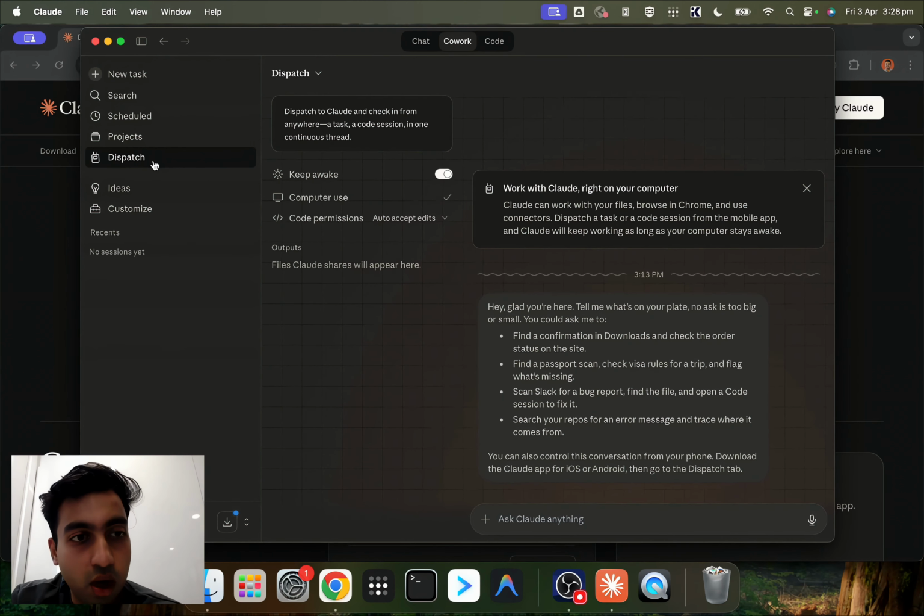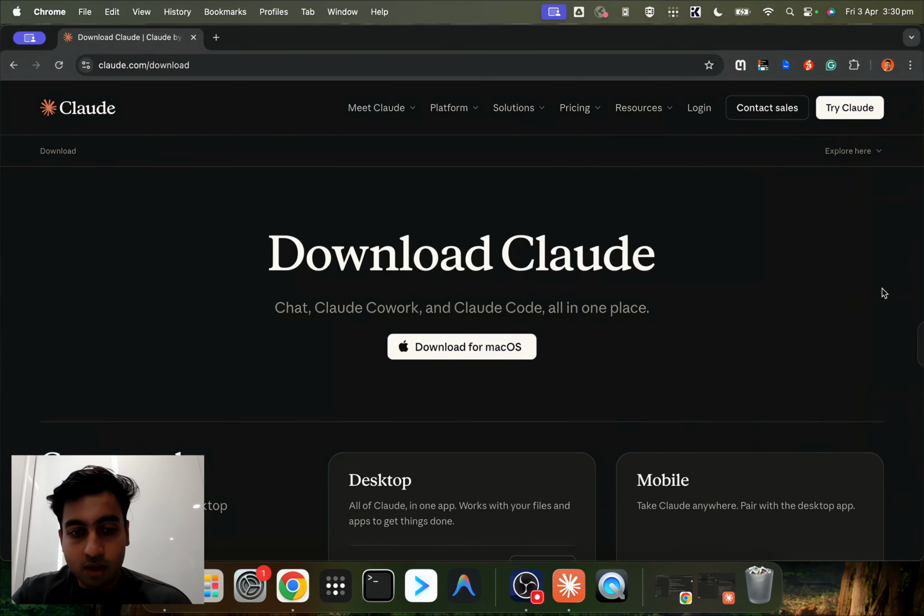When you download the app on your phone, whether it's Android or iOS, you can see the same dispatch option over there. That means it's connected. So when you message from your mobile phone, it would come over here, and it's fully connected and can control your whole computer. So let's do the first task.